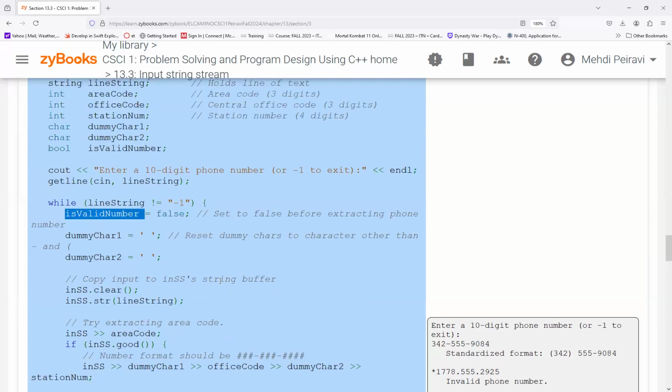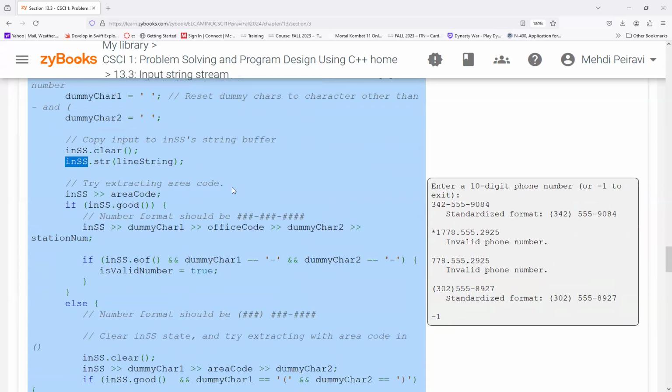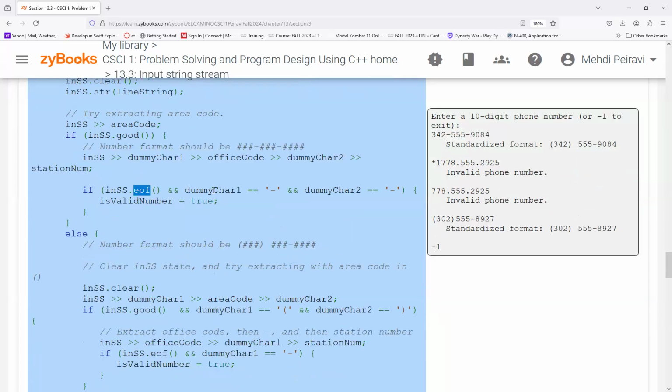I copy input to the INSS string buffer, so this line string will get copied into my buffer. I try extracting the area code. I say INSS double right arrow area code. If INSS dot code, then I will read the dummy character, office code, dummy character 2, and then the station number. If it's end of the file and dummy character is not equal to dash and dummy character.